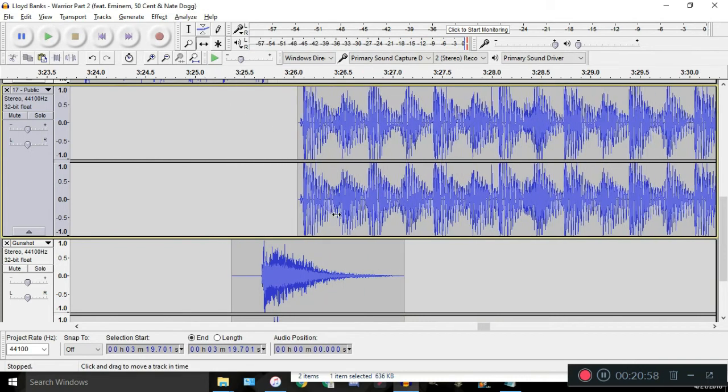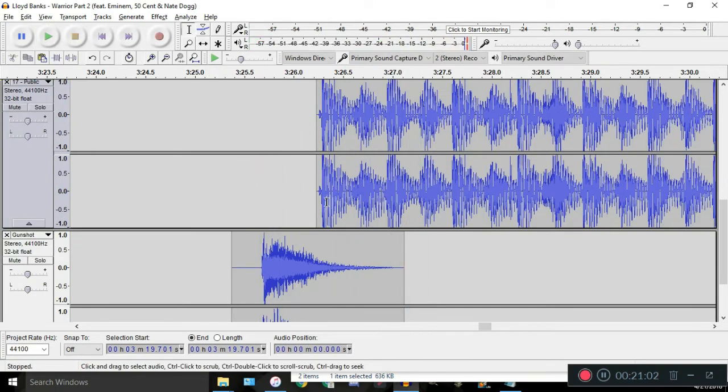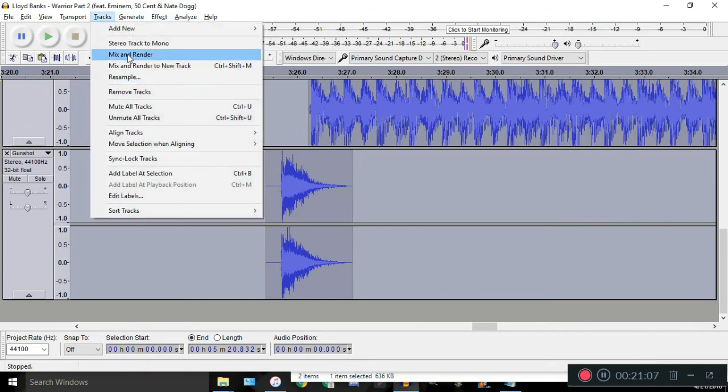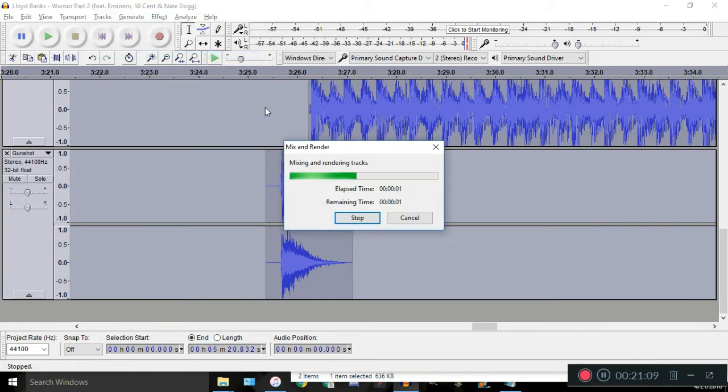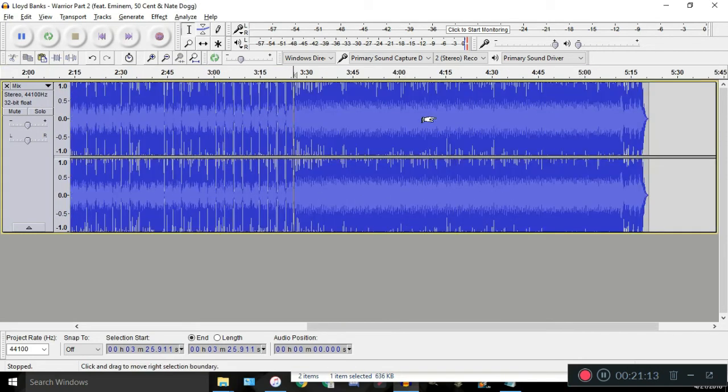Like it goes all the way quiet. I like to overlay stuff. So now what you do is once you have this, you go to mix and render. Now the tricky part with this is splitting up the songs now that they're all combined. So you select the song.